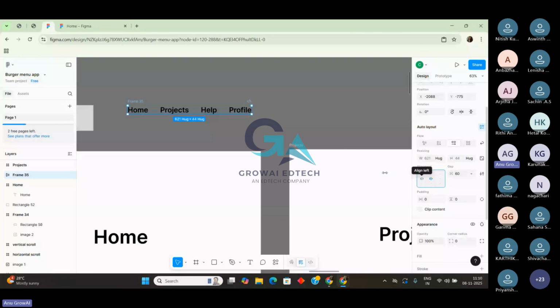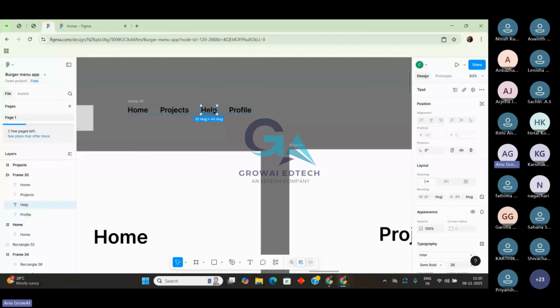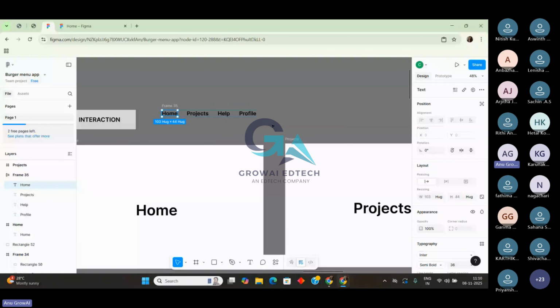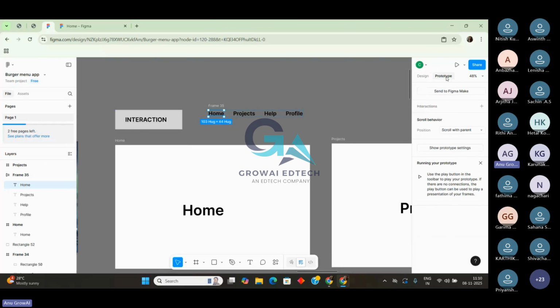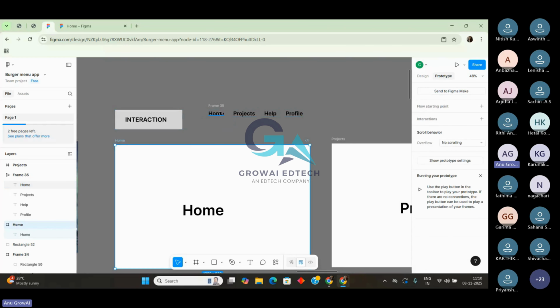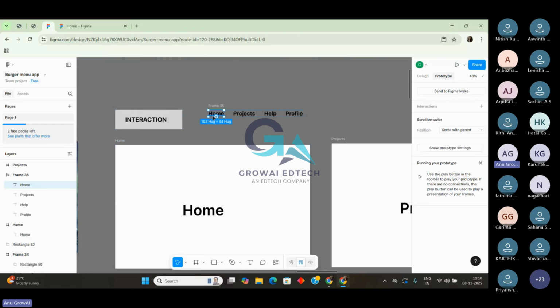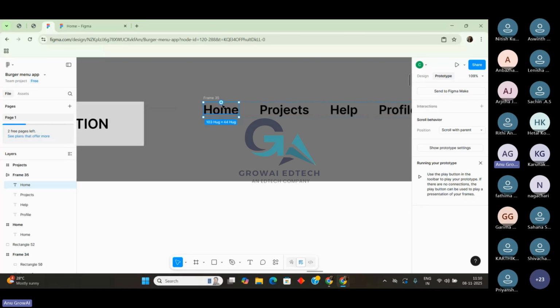Now what I'm going to do is, if I'm clicking home, I have to move to home. If projects, I have to move to projects. Whatever I'm clicking, I need to move to that page. So this is the concept that we are going to see now. Only this concept. For that, I'll go to prototyping and I'll click the home. See here, if I'm clicking the home, I'm getting a plus button. Can everyone see? I'm getting a plus button.